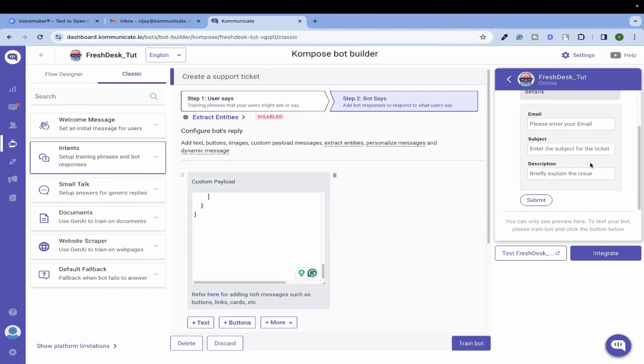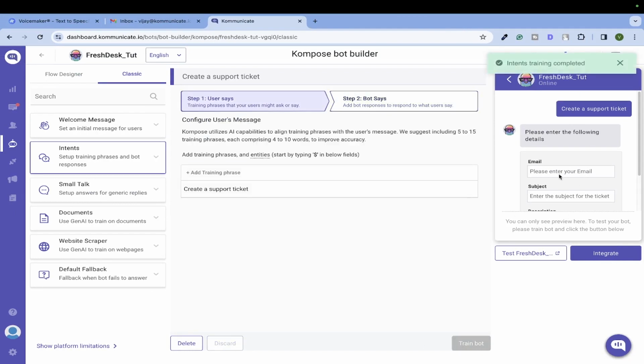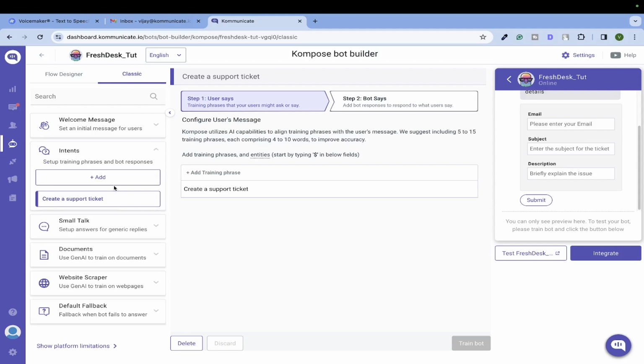Here, let's enter our code that involves adding the form payload in Communicate, specifying the fields like email, subject, and description. Once this is done, let's click on Train Bot and move on to the next intent.